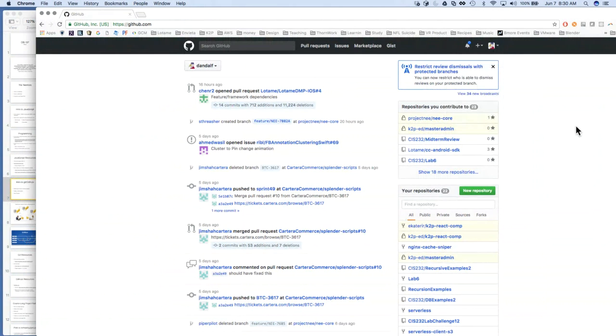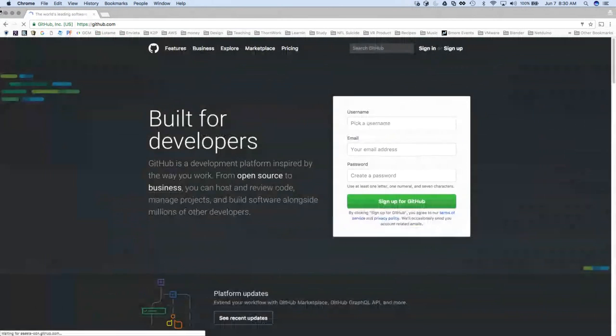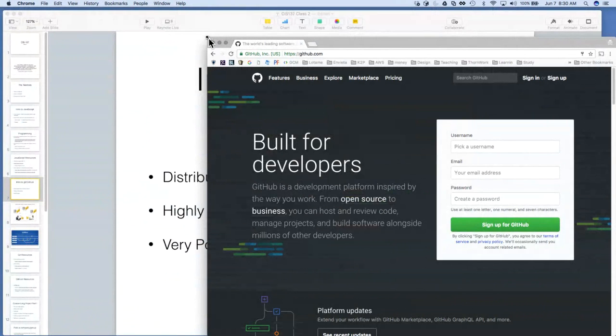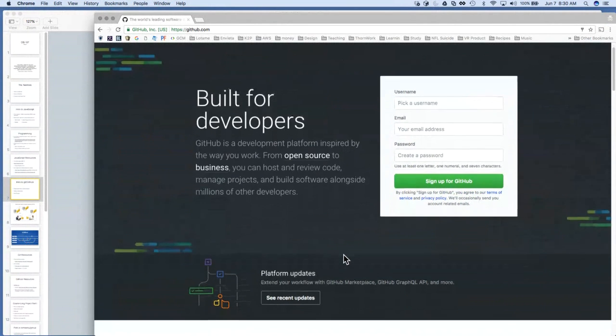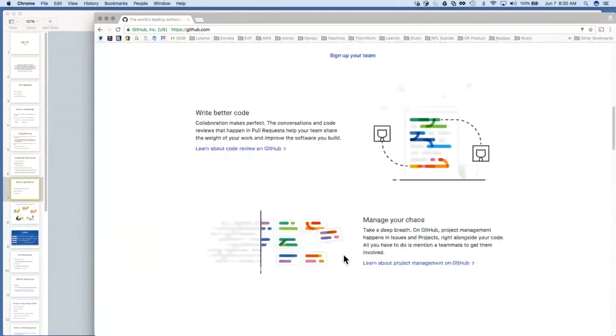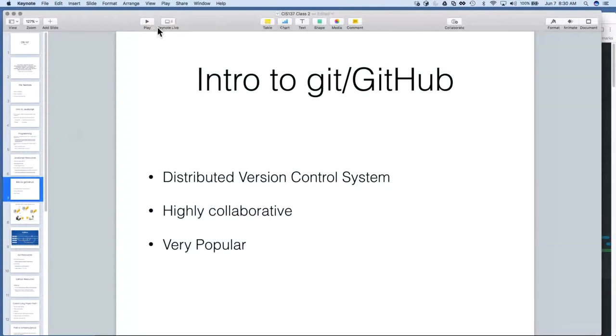Sign out. Let's play this. GitHub.com looks like this when you first fire it up. All you need to do is click this sign up for GitHub and follow through their onboarding process. This is the de facto standard for Git repositories. We'll talk about that in a second.